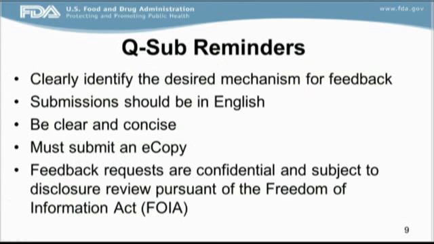When submitting a Q sub, sponsors should remember the following. Sponsors should clearly identify the desired mechanism for feedback, and submission should be in English. Information provided in a request should be clear and concise. An e-copy must be provided. The request will not be accepted if one is not provided. Lastly, sponsors are reminded that feedback requests are subject to disclosure per the Freedom of Information Act, also known as FOIA.